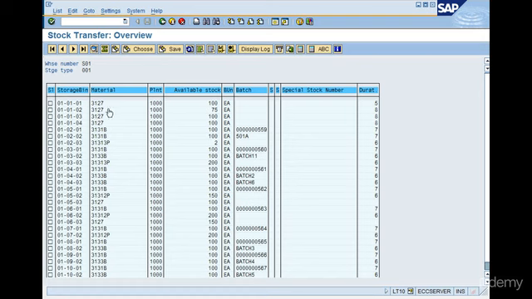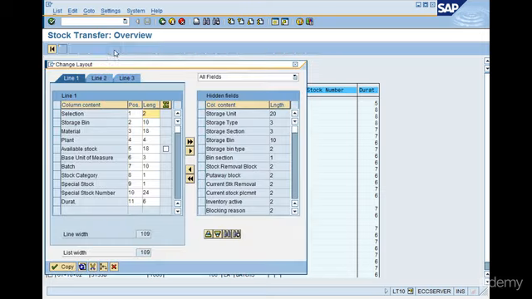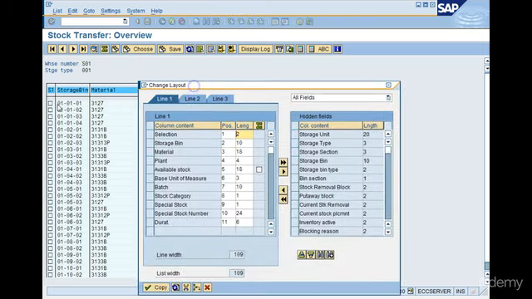So in this exercise what we will do is we will move some stock from a particular bin into another bin in a different storage section. So let us see how to see the storage section. I would choose the layout and change the current layout. Right now we only have a storage bin. What I can do is I can select the storage type and a storage section.